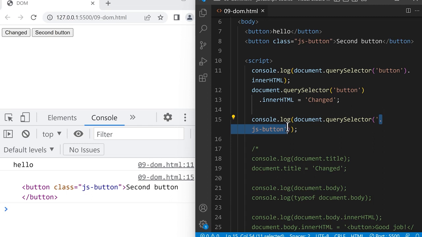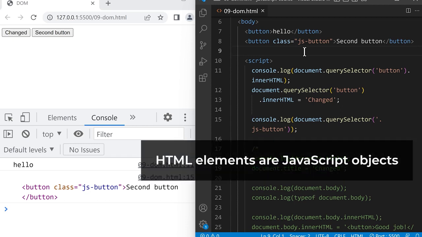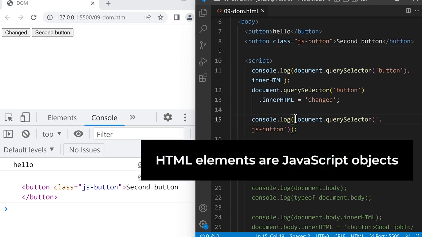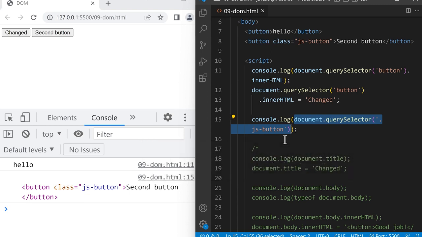And also, a common practice is to start the class with JS- to make it clear that this class is being used in JavaScript. And again, HTML elements are JavaScript objects. So this second button is also just an object. And remember, objects are values, and we can save them inside a variable.